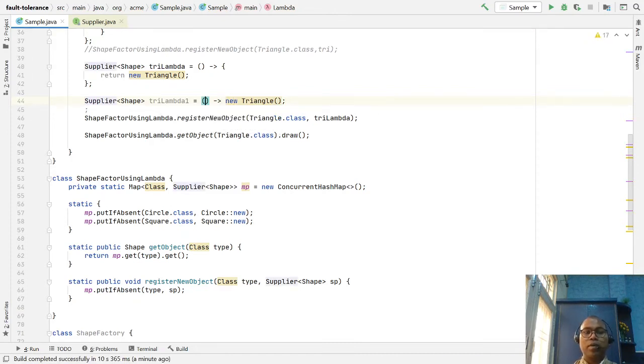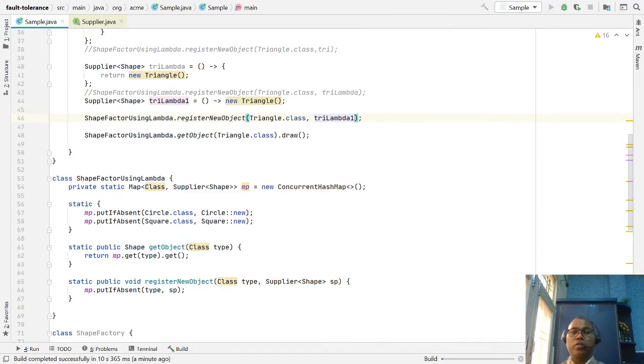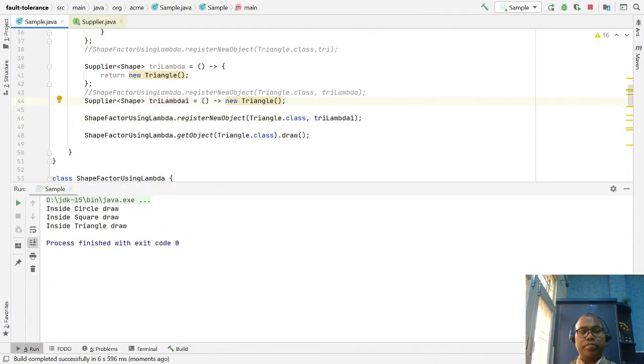You can directly pass this variable here, or you can directly pass this lambda expression here. If you run the same, this is concise code, and it gives the same result. You can also change this code further.